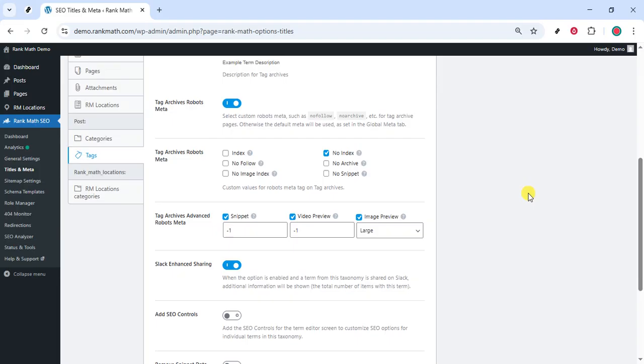That's all there is to it. By no-indexing tag pages in Rank Math, you reduce duplicate listings, improve crawl efficiency, and help your best content stand out.